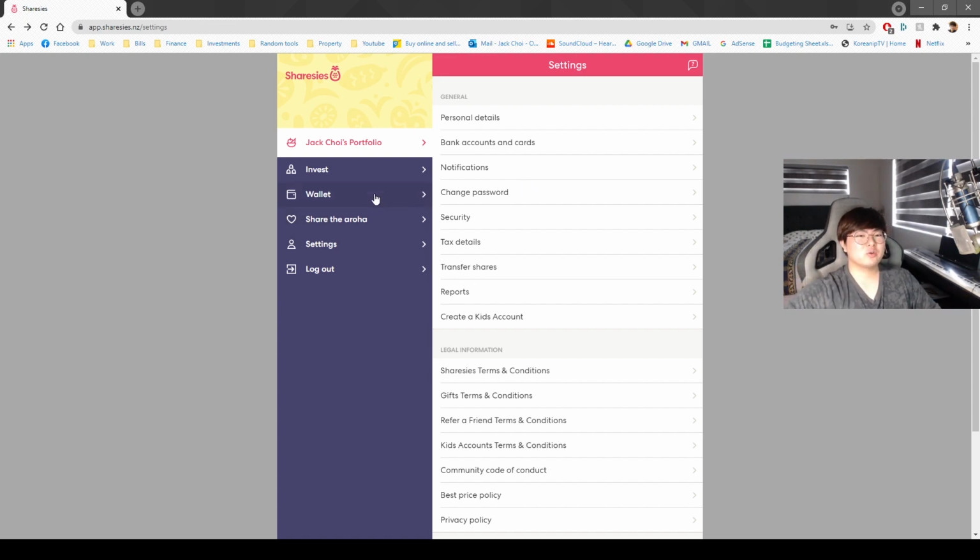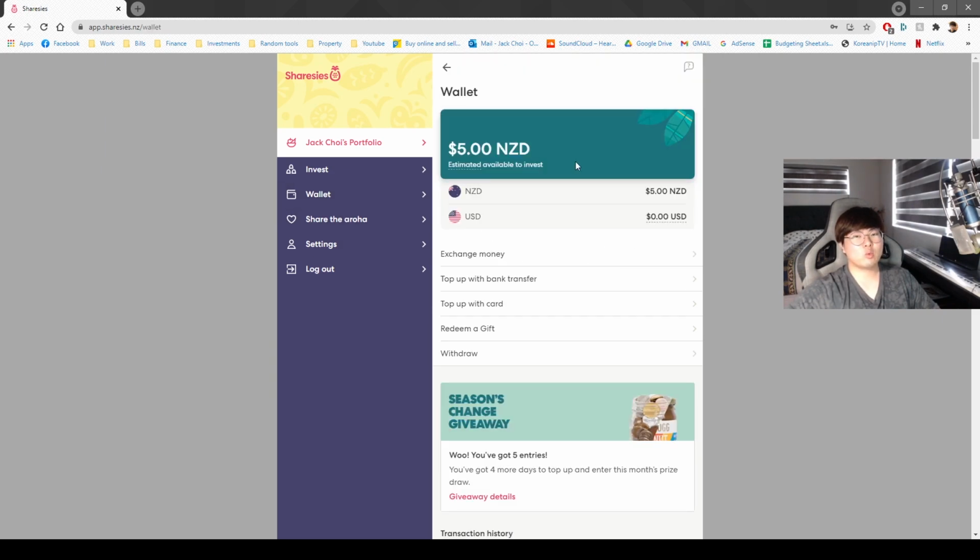Okay, so once you're done with that, you'll pretty much need to top up your wallet, right? So you go into your wallet, and your wallet is pretty much your Sharesies wallet. It's pretty much money that is not invested in a stock or a fund, and it lies in your wallet. You can withdraw money from your wallet and you can top up your money in your wallet. So that's what it is. Make sure you know what's going on here.